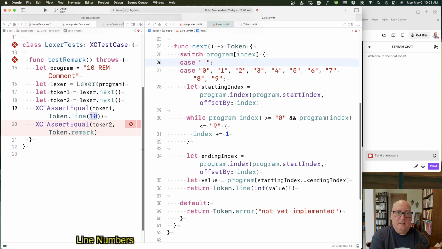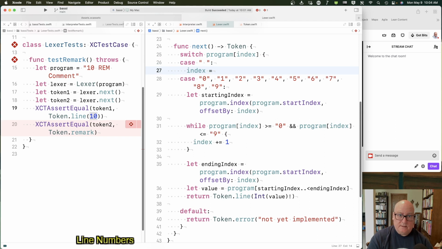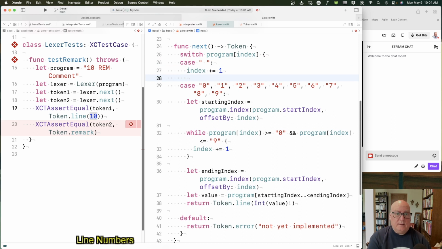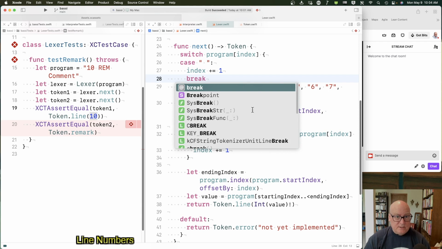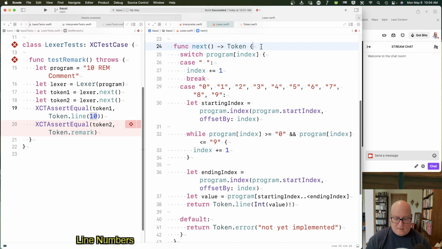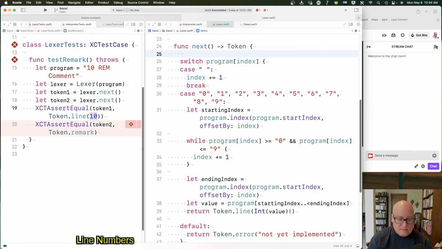Okay. If you see a space, then all we want to do is increment our index by one, okay, and break. So we're not trying to return any tokens. We're just trying to skip over it. And that tells me I'm going to put this in a loop. Is that right?